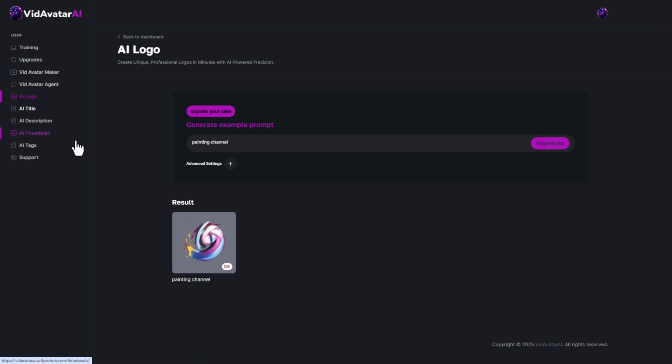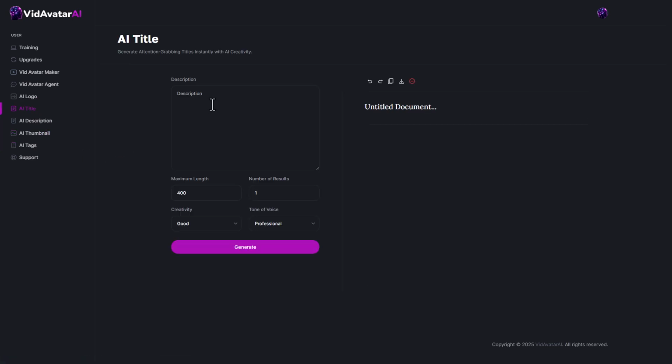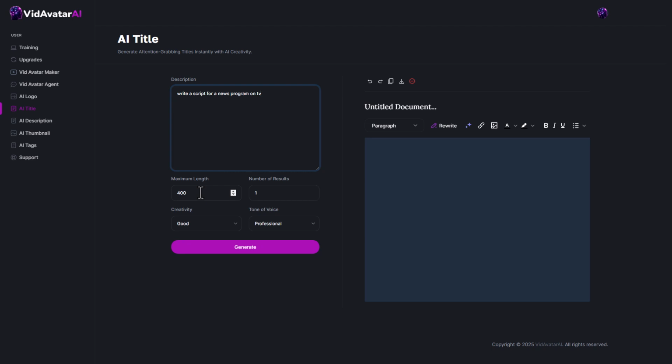This AI title, we can write a description and it gives a title. We're going to have 400 as a maximum length, one result, good creativity and a professional tone. So let's see what happens. So this is quite difficult to read, but it says typing.